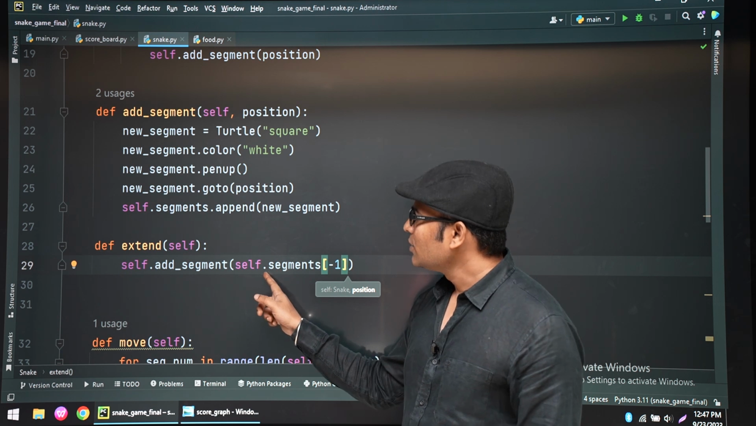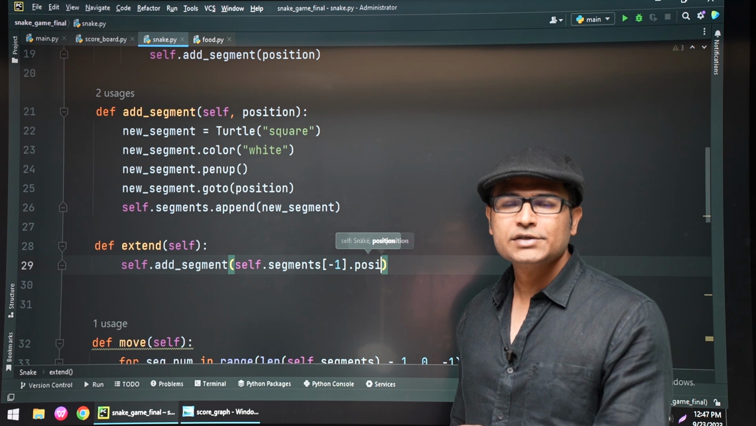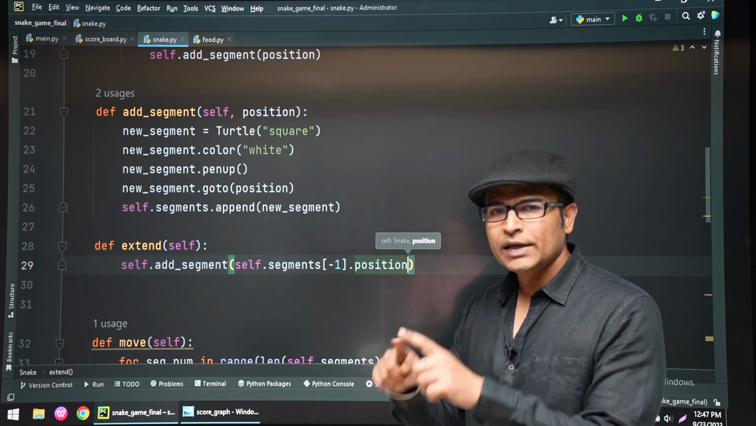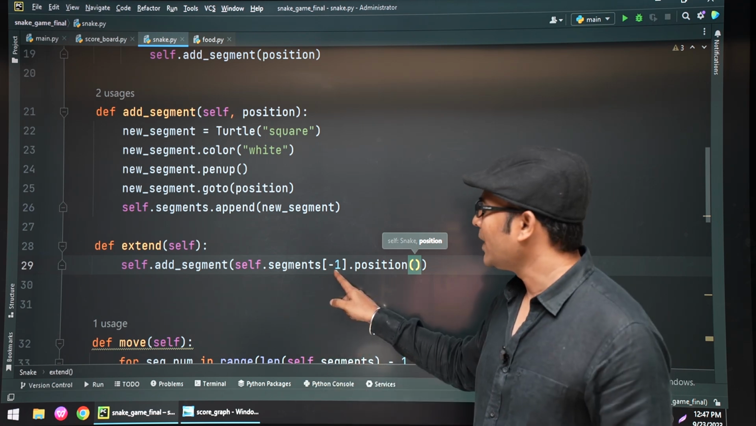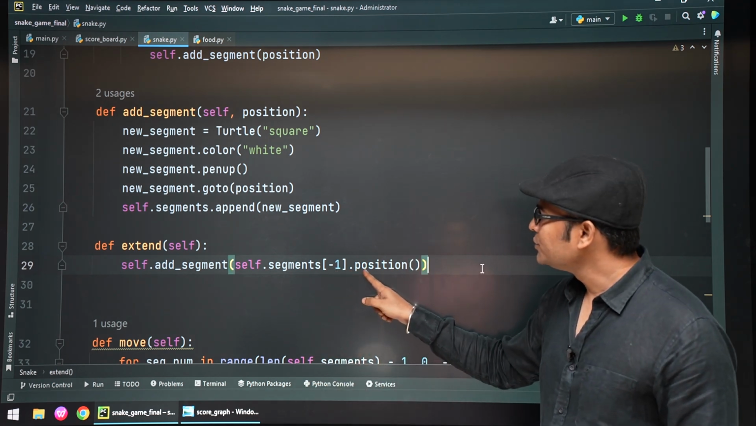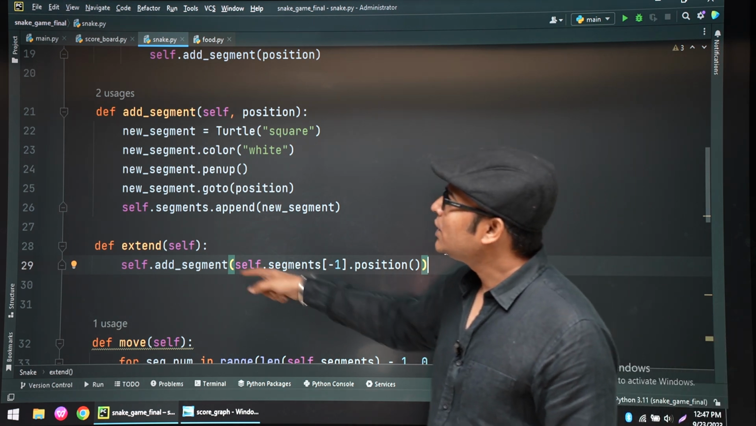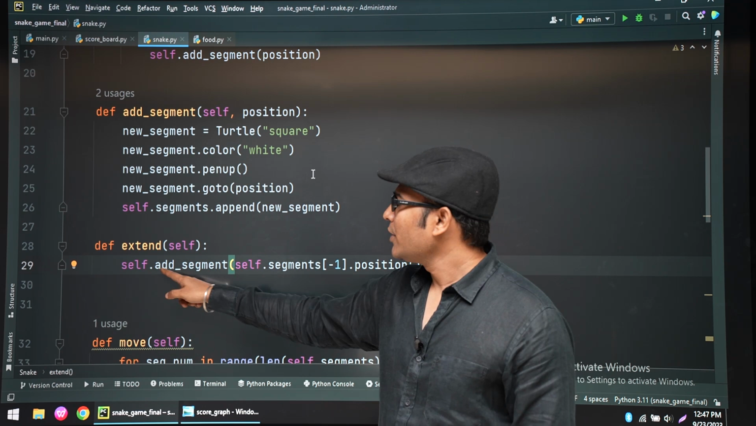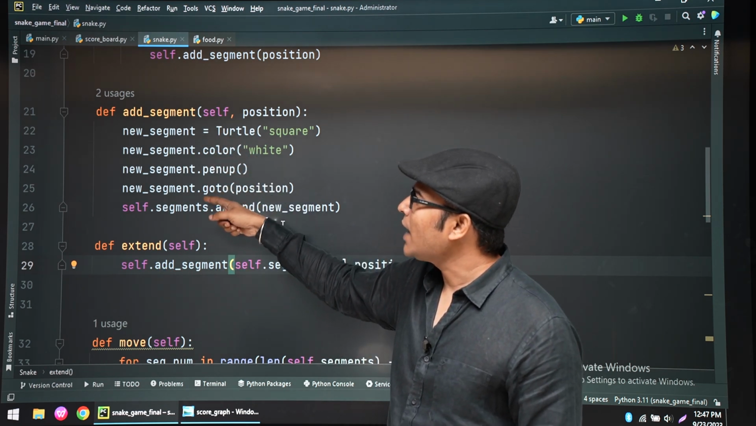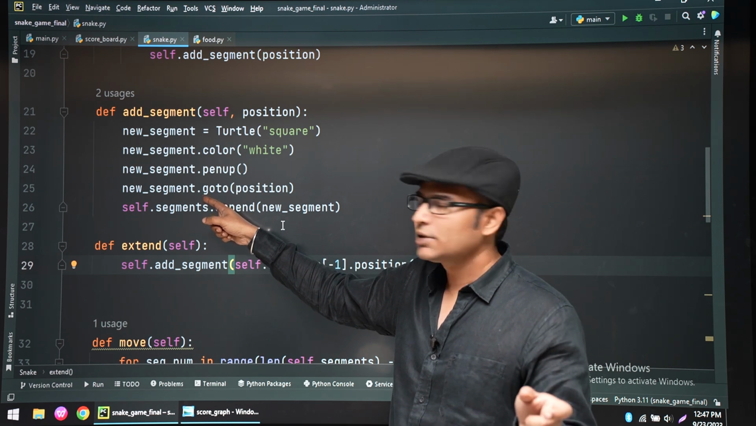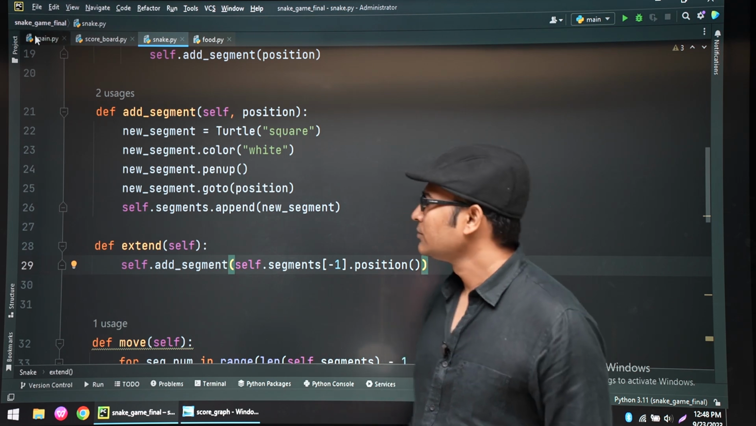Now we are taking the position of the last segment. How do I get the last segment in a list? -1. In a list, if you have items, how do you get the last item? By using -1. And you are taking the position of the last one, and we are passing it to the add segment. Now we are calling the add segment. Now add segment will create a new segment and add it to the last position, and it will append it to the list of the segments so far created.